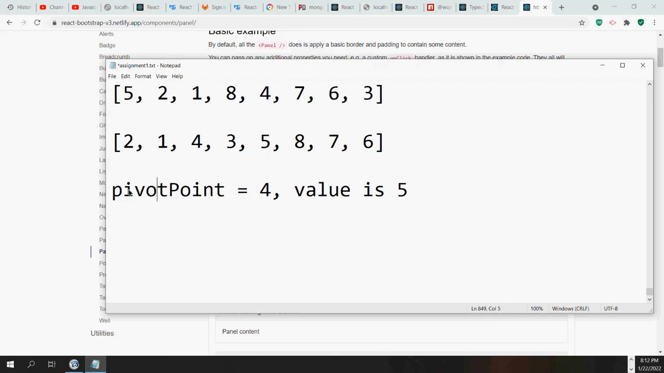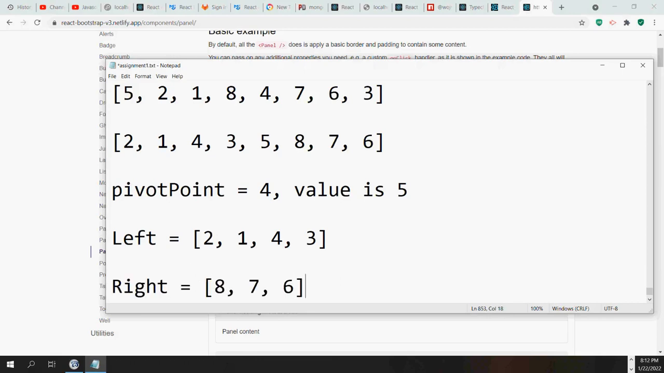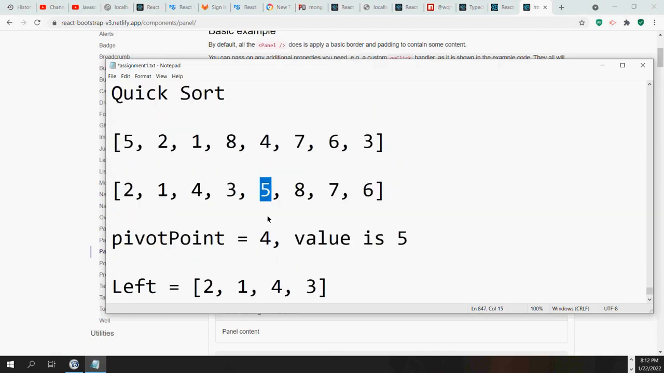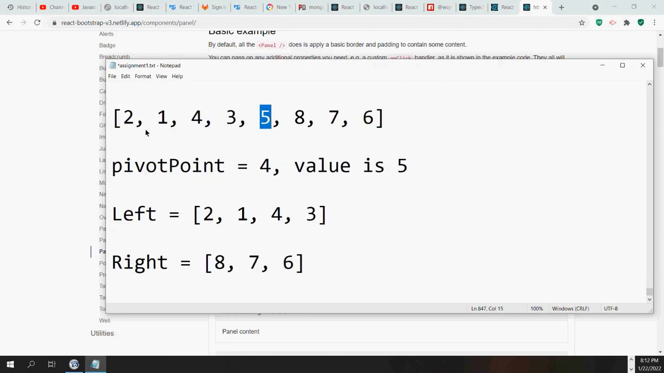Now what we will do, once we got this pivot point, we will take the left side separately and the right side separately. So what is the left side? This is the left side. Okay, this is the left side. And what is the right side? Right side is this one. So what we did, we created the pivot point and then we divided the whole array into 2 parts, left side and the right side. Left side is this, right side is that.